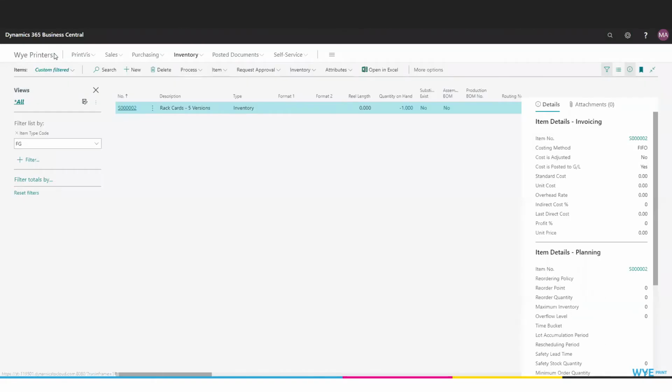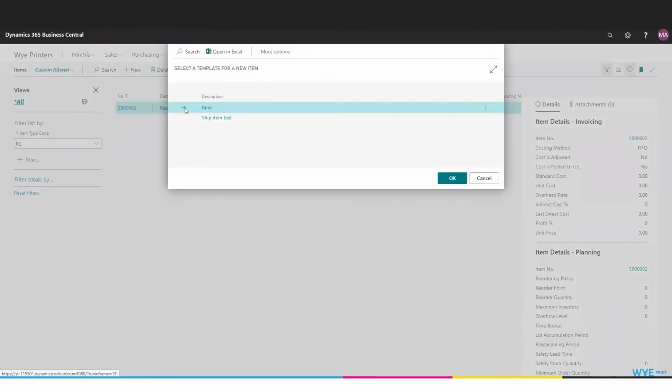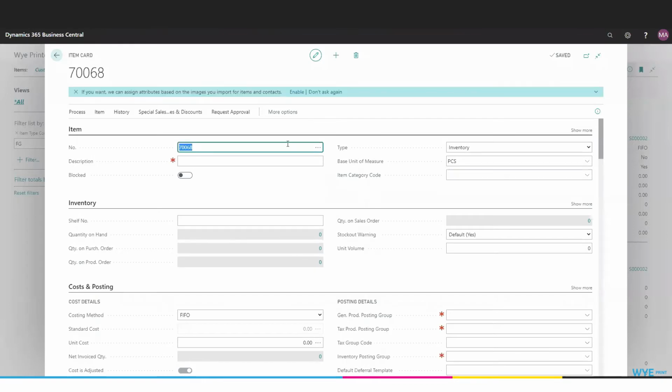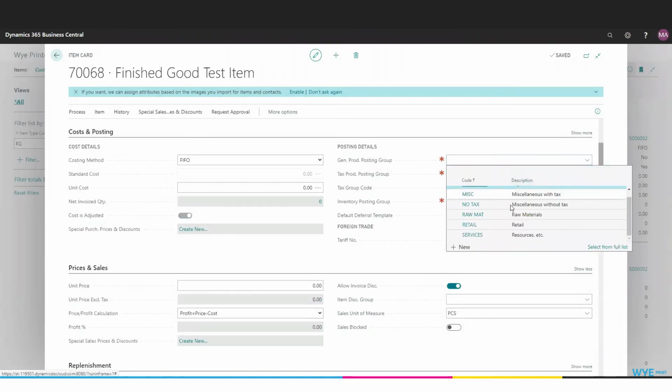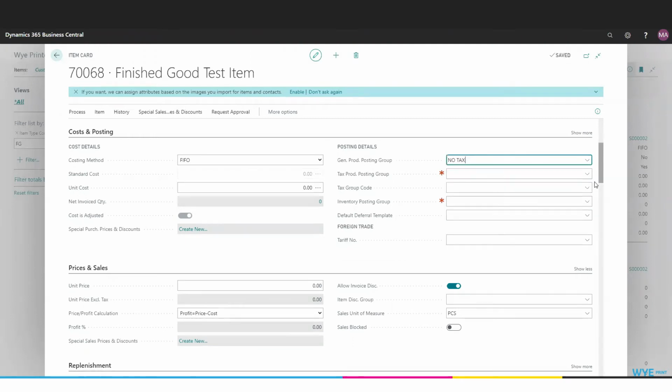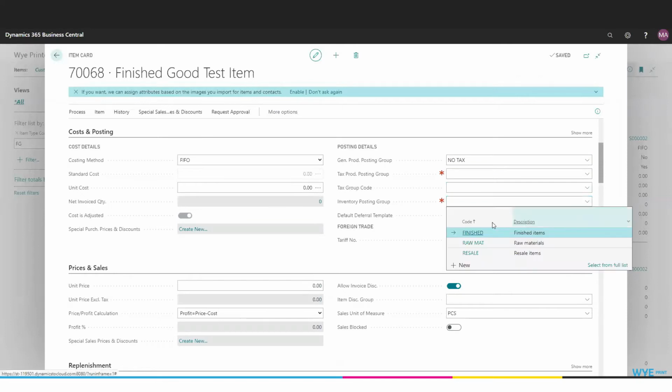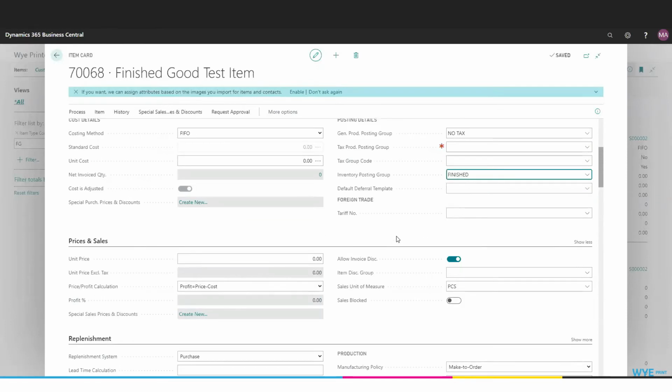To set up an item as a finished goods item, you click New, and the steps are very similar to the steps for a raw material item. The main difference is that you'll select the item category code of finished good instead of paper or ink. Our general product posting group we'll set to miscellaneous without tax, and our inventory posting group will be finished items.